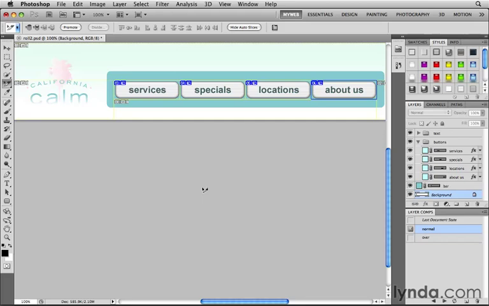In the next movie, I'm going to show you how to find that special script, how to install it in your copy of Photoshop, and how to use it to export rollover graphics.